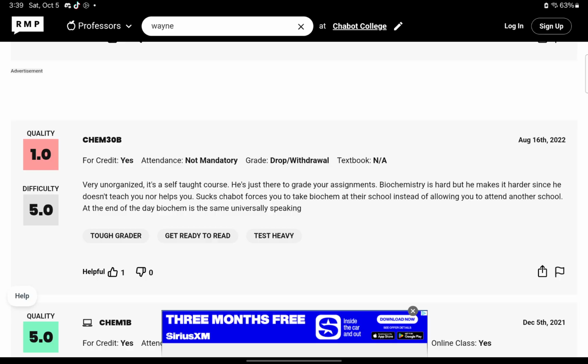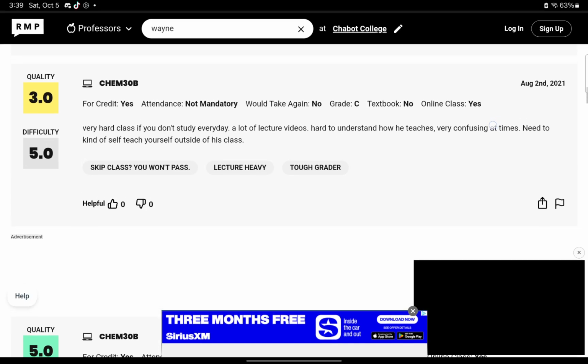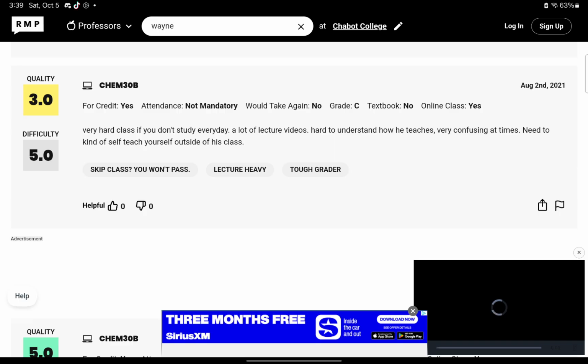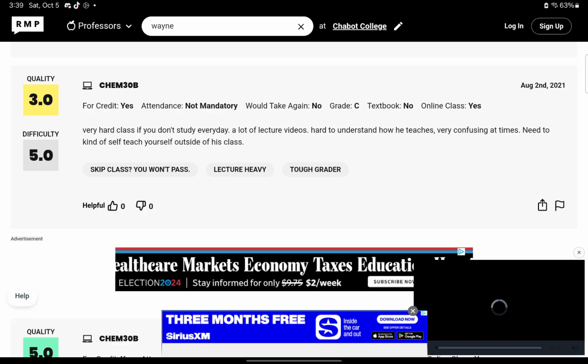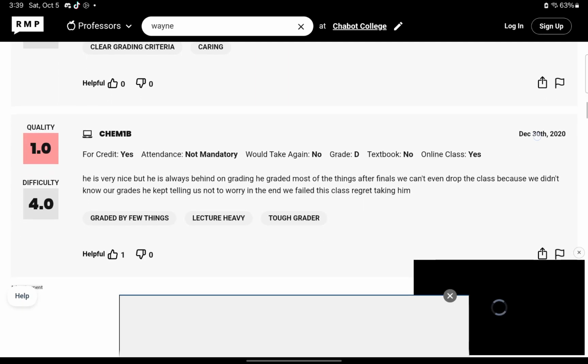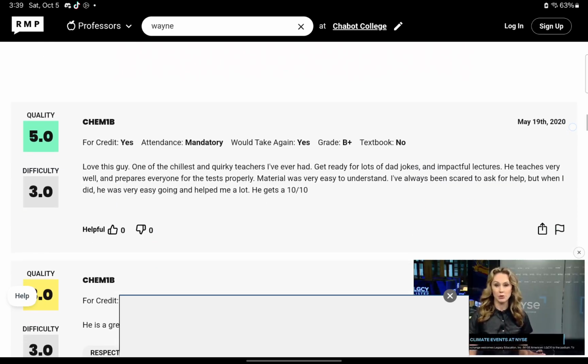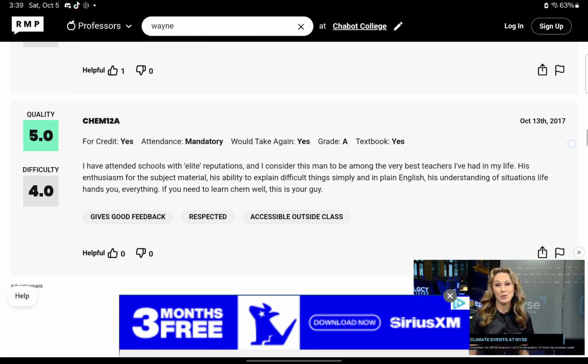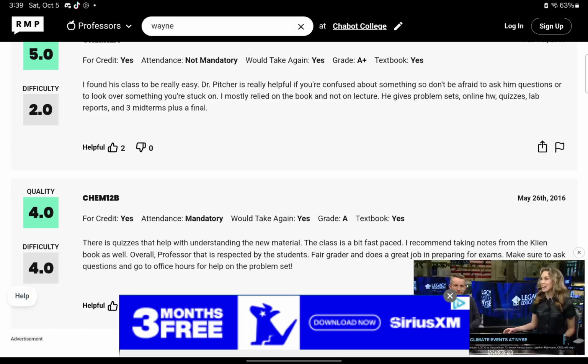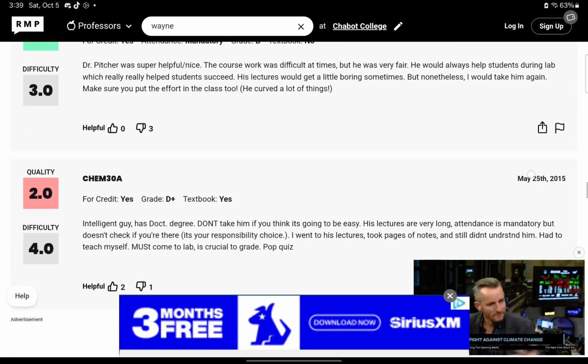Very organized, it's a self-taught class. Very hard if you don't study a lot. Hard to understand how he teaches, very confusing. Well, keep going. He is very nice, but he is always behind on grading. He grades most of the things after final. Well, that's not always true, but love this guy. Read all throughout, and if you want to compare a few professors, but I think that he is pretty great.